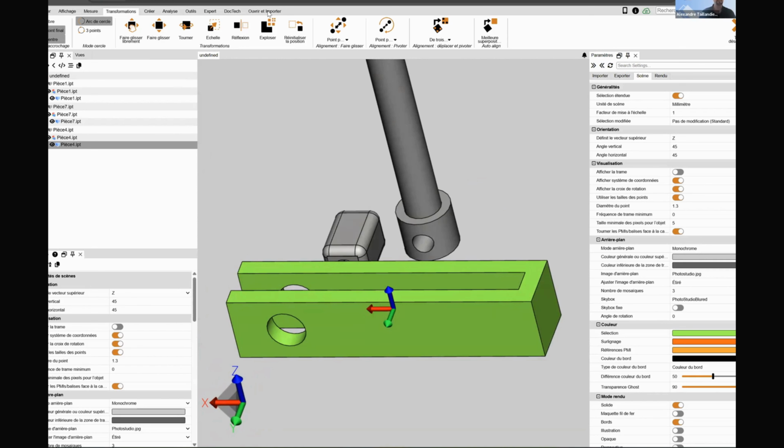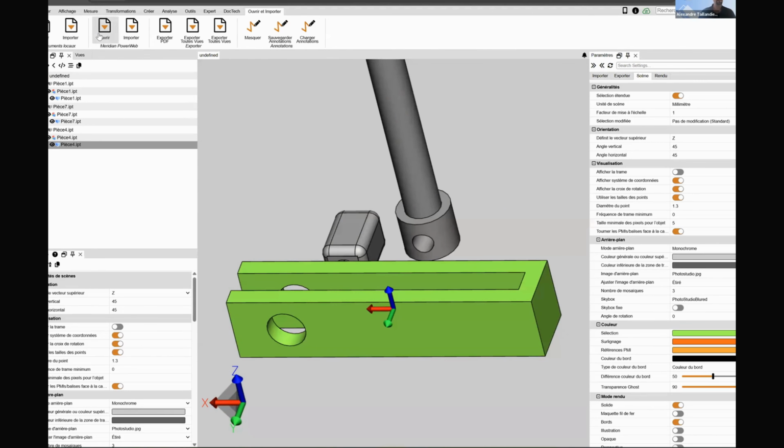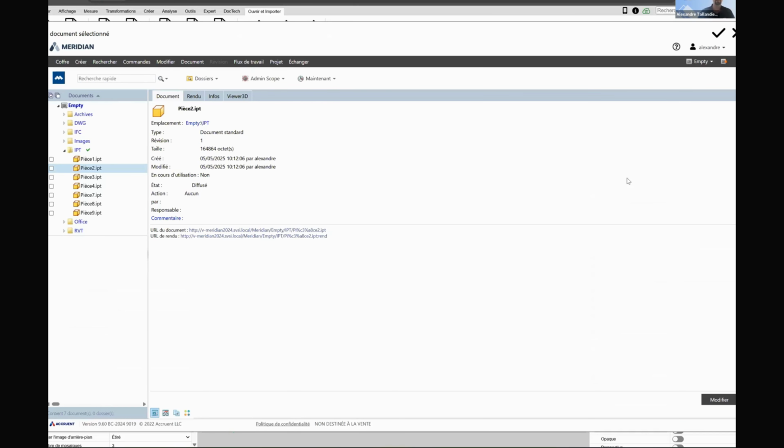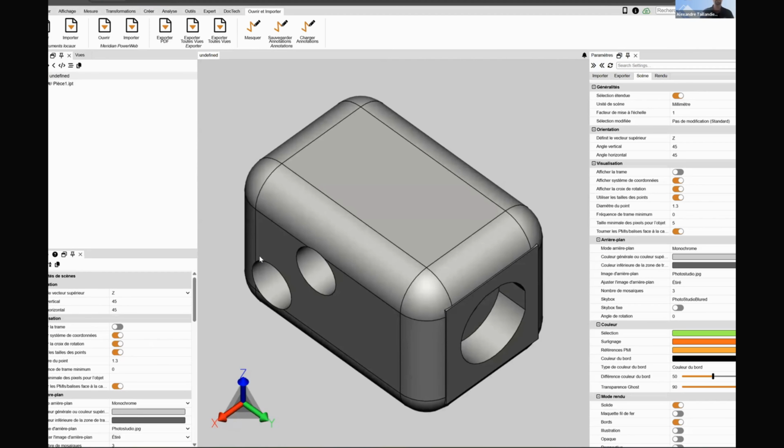You have a second way to add a document into the scene. It's when you try to open or import directly from Meridian Power Web. If you click on it, you have the Power Web interface directly available with all rights assigned to the user. All functions are working on the Power Web, like change to main area or views. You can select scopes or view properties of all documents. You can select a document. It says that there is one document selected on the top. You can validate and it opens the file.